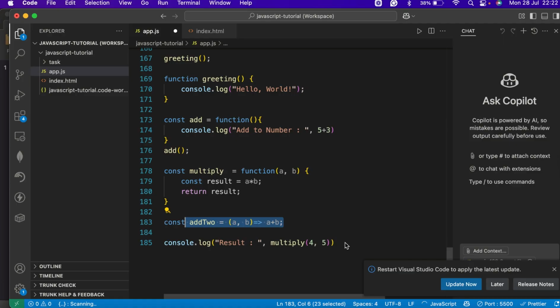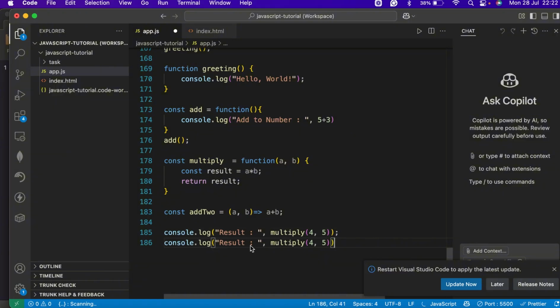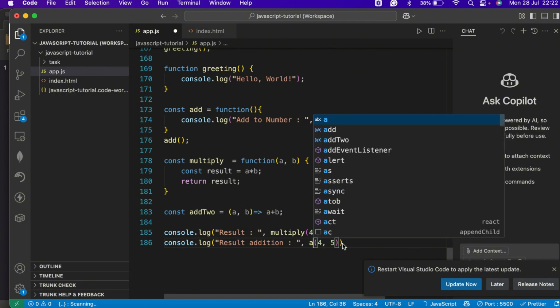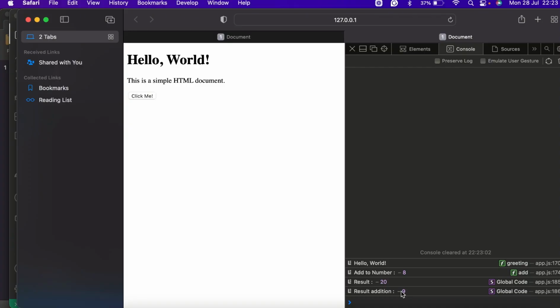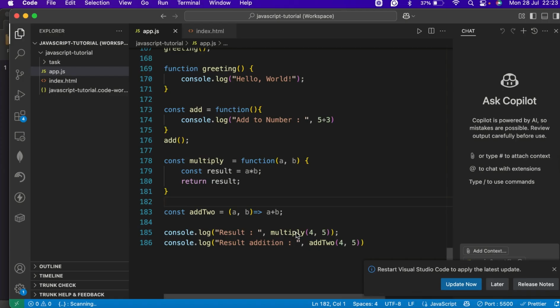So if I want to call this now, let's console.log, I'll copy, then come here, then I'll console.log result, addition, let's say addition. So what I'll do here is to call addTwoNumber, 4 plus 5, right? So this is the function we are calling. So if I save, now if I go back here, I have 9 now, right? So that is how it actually works.